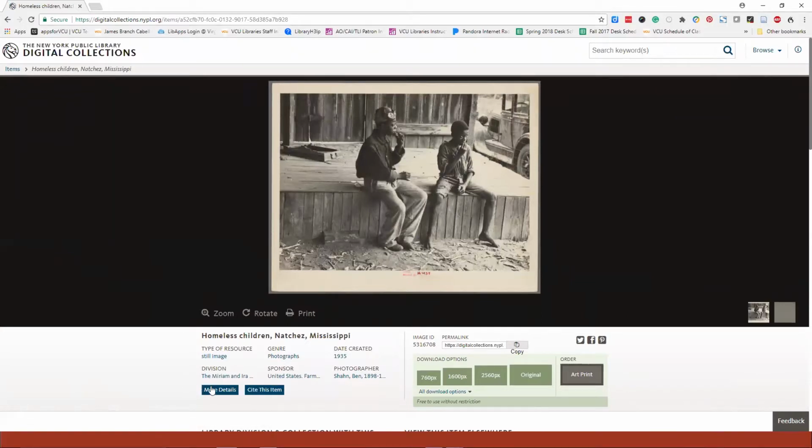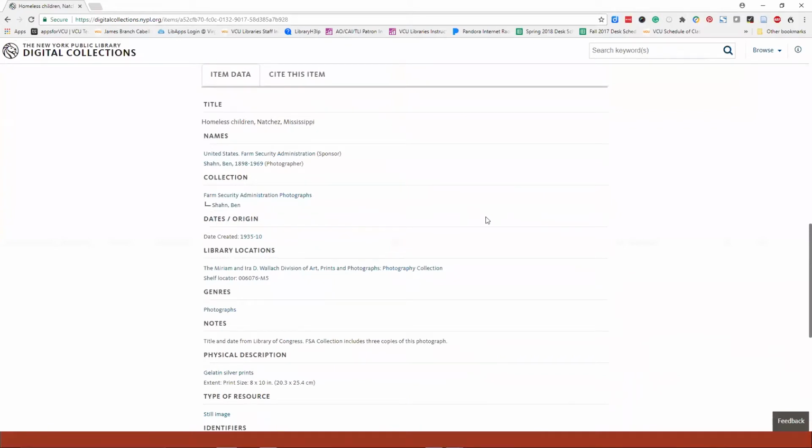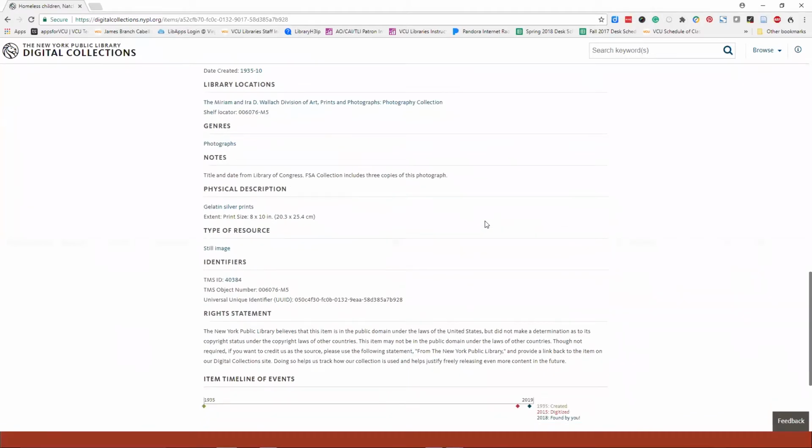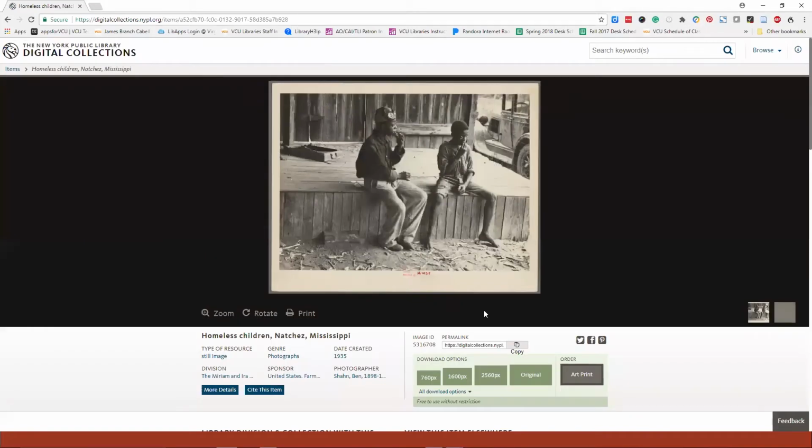And this is an example of one of those. So I'm going to say, okay, dates of origin. And you see here at the bottom, this is the rights statement that tells you that this is in the public domain so that it's safe for you to use. Okay? So that is one.